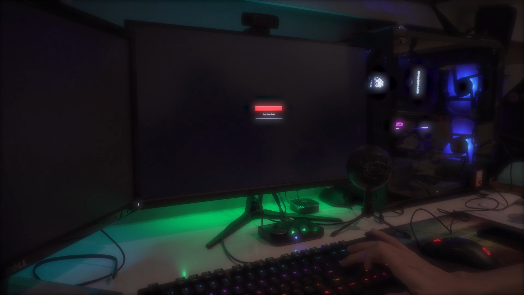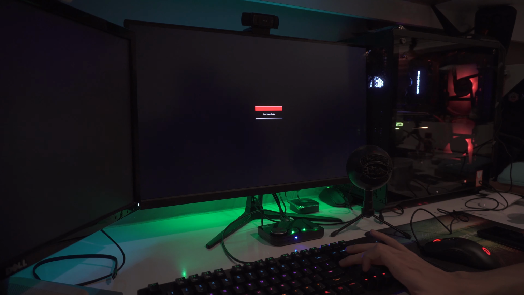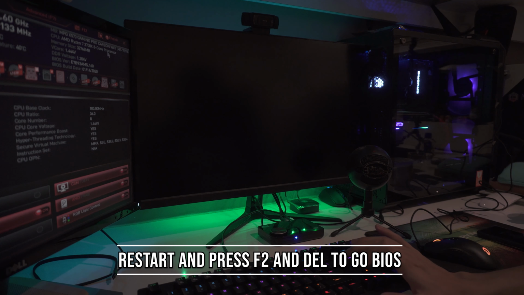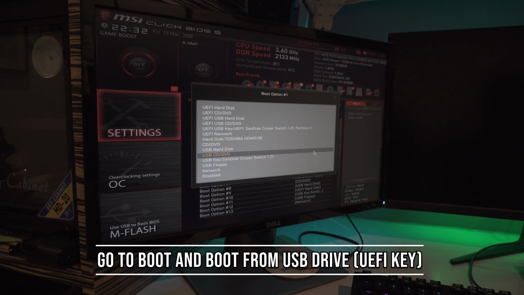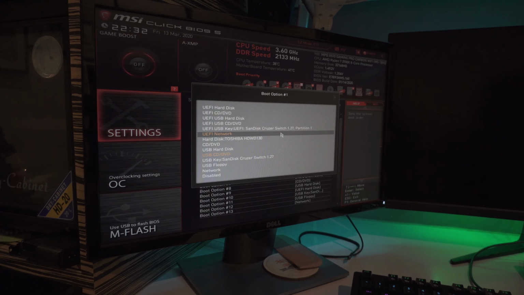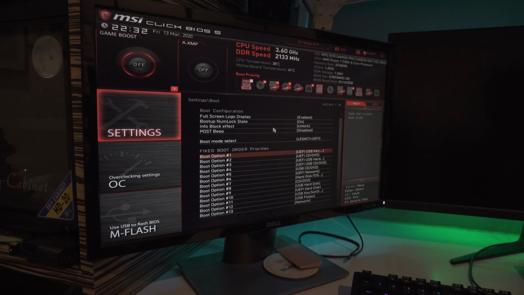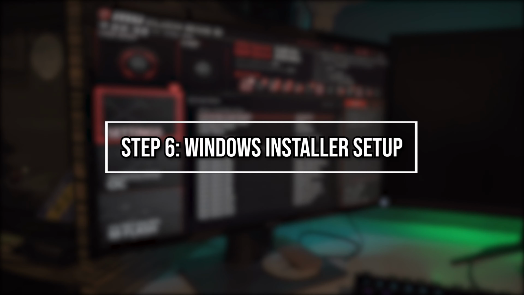Step 5, Windows installer. Now once you've made sure all your unnecessary drives are unplugged, you can turn on the computer, and at the same time press Delete and F2 to go into the BIOS. Over here, I want to navigate to Boot and boot from your USB drive instead of your normal Windows partition. This is to ensure that you can reinstall Windows and wipe the Windows drive.